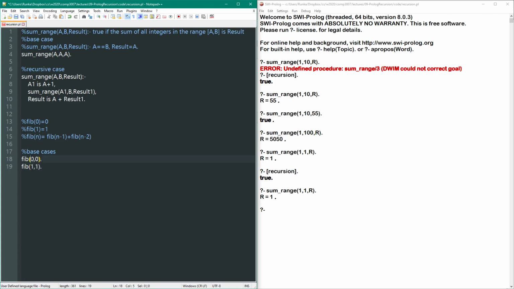So the way to read these is, the first value is our input, and the second value here is our output. So if we're given a 0, we'll return a 0. If we're given a 1, we'll return a 1. So when calling this, if you want to know what the nth Fibonacci number is, let's say we want to know what fib 1 is, we'd say fib 1 x, and that says that's true if x equals 1. That's how we know that the value of the first Fibonacci number equals 1.